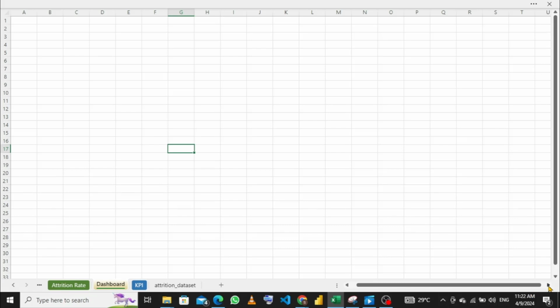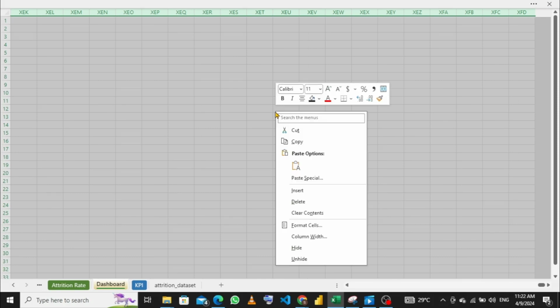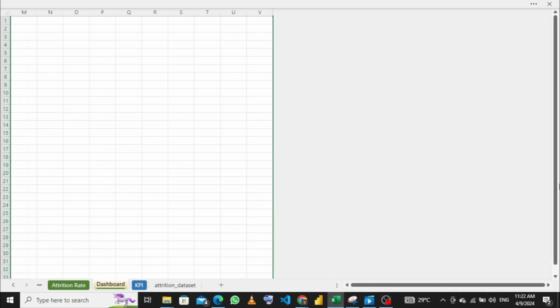On my own screen, it goes from A to U. Because of this extra column, I'll leave an allowance, so I'm going to start from U. I'll press Control Shift and the right arrow of my keyboard, then I'll right click and go to hide. That will cut off the parts I don't need.